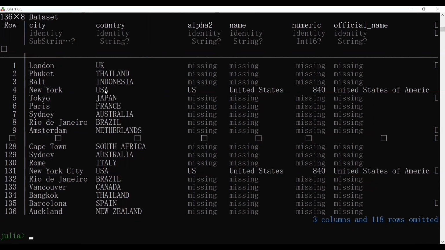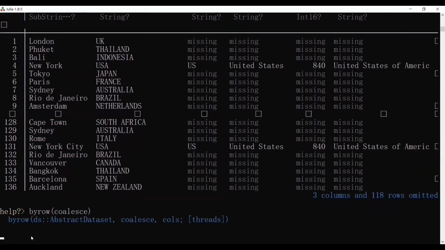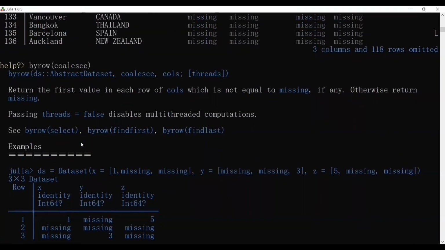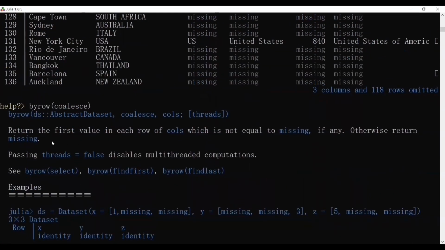For example, USA. If the name column is not missing, then we want the name, which is United States, to replace the USA, same as here. So this function will be really useful. Let me introduce the by row coalesce. For this function, Julia actually has an explanation. It will return the first value in each row of the columns which is not equal to missing, if any, otherwise return missing.